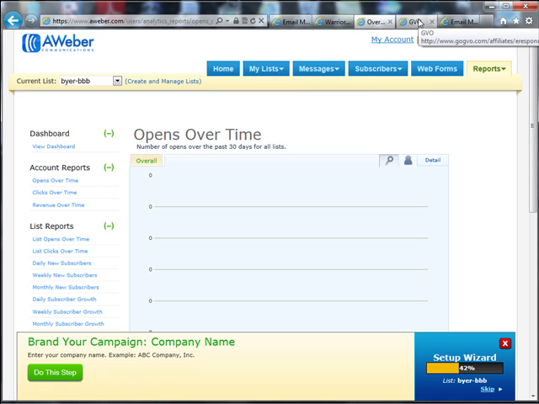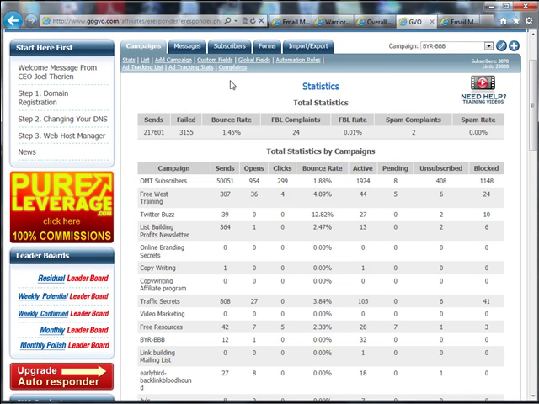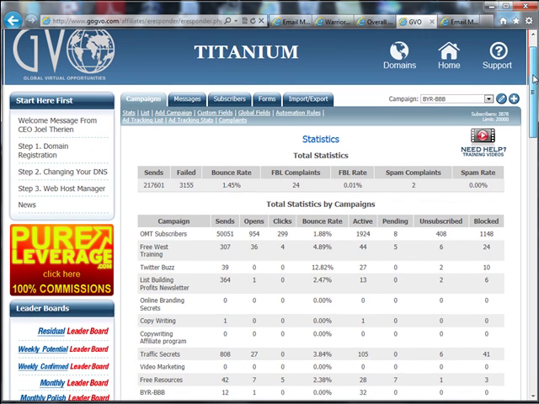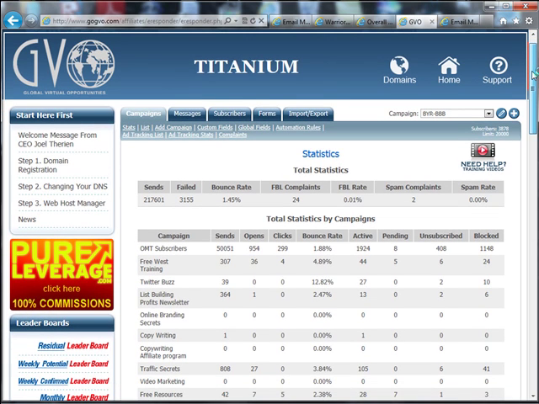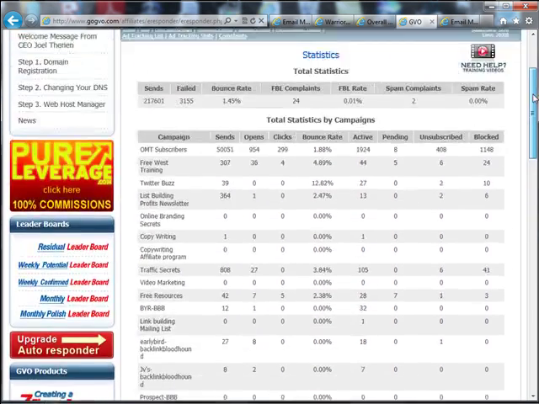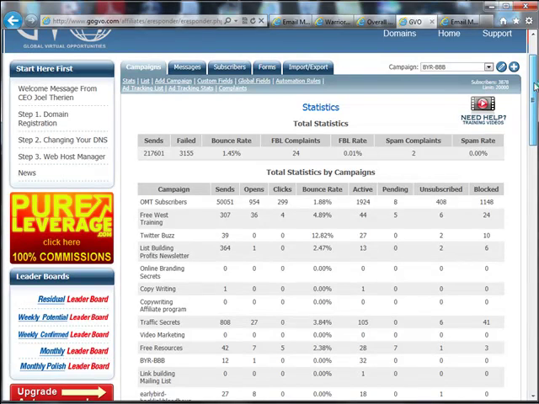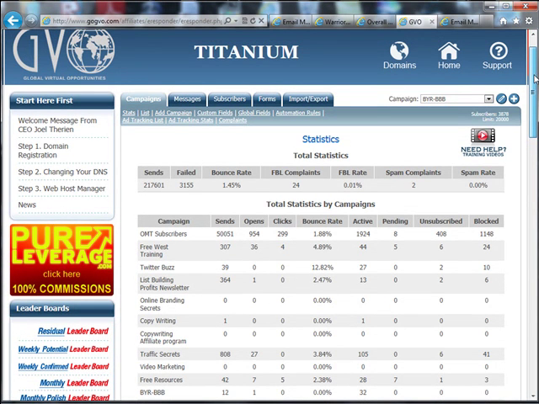And I'm going to hop over to GVO Responder. Now GVO Responder is included in my Titanium hosting package with GVO, Global Virtual Opportunities, so there's really not a charge for this autoresponder by itself. It's included in my hosting package. I've been using this for over 10 years and I have had excellent results. It's not as fancy looking on the inside, and it doesn't have the fancy reports that the other two do, but deliverability of emails is great and it's very easy to set up and work with.